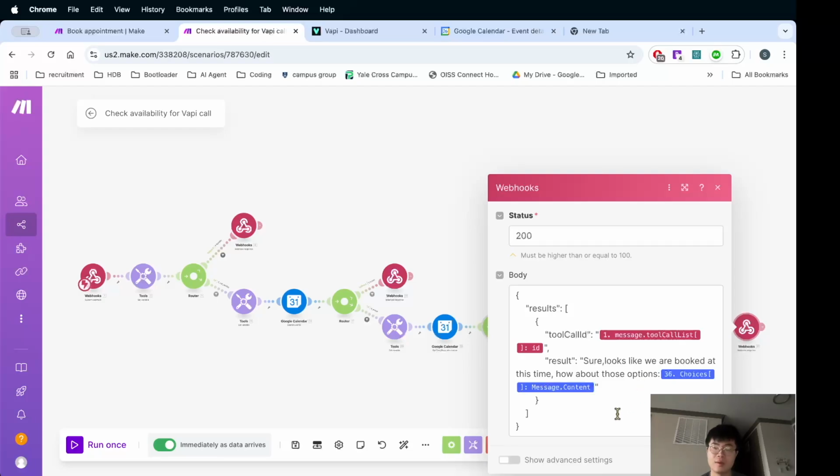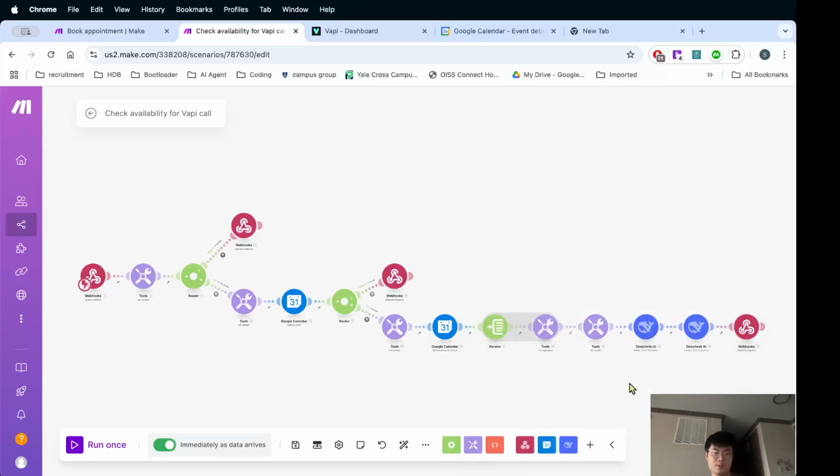So I want the response to be, if the customer is requesting a time and we already have an appointment at that time, the voice agent tells the customer, sure, it looks like we're booked at that time, but how about these options? So I'm taking that from the large language model to suggest the 3 different timings, as you just heard from the demo. All right, so that's the first function.